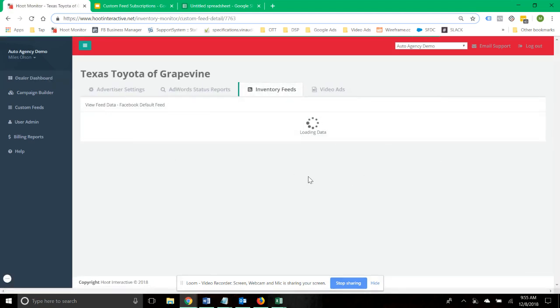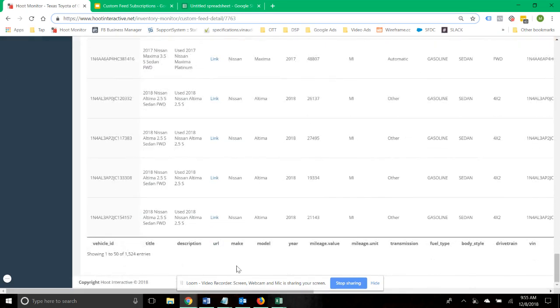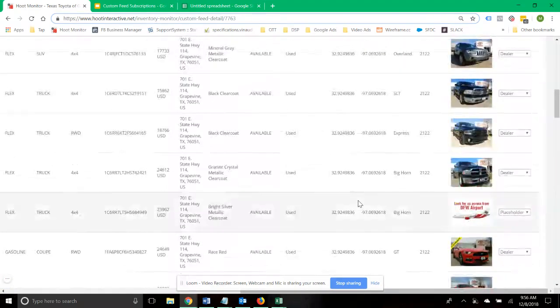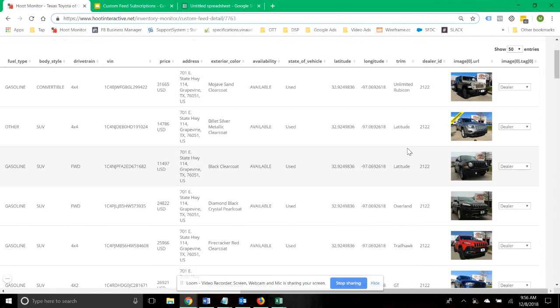I intentionally picked one with a large number of vehicles. I think this dealership has over 1,000 vehicles in inventory, so we could have a lot to filter by. But here's our feed data, and let me just scroll down to the bottom real quick. So yeah, we can see it's got about 1,500 vehicles in here. And I'm going to scroll over to the right because the thing I want to start talking about is the image classification before we start using filters to filter certain image types out.